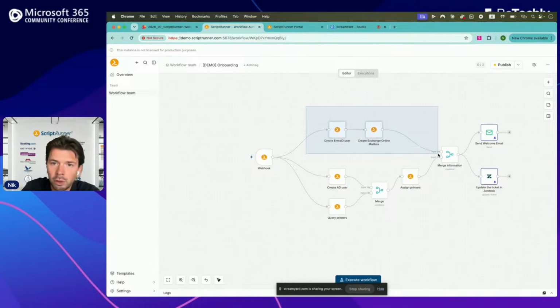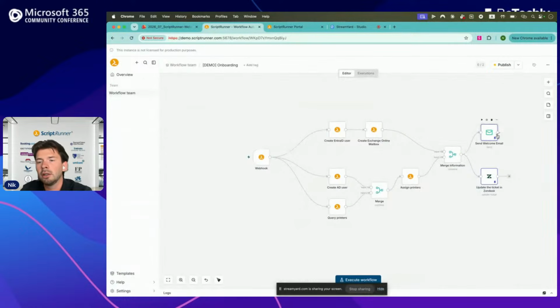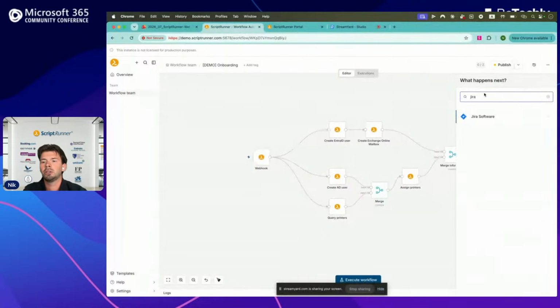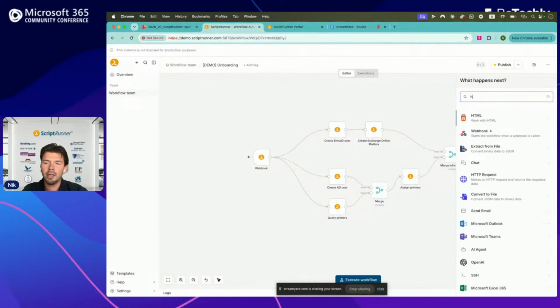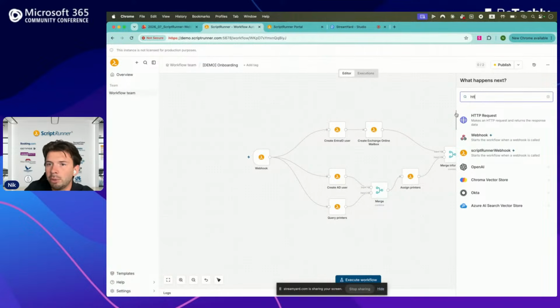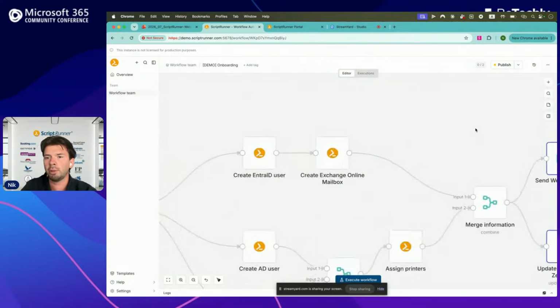So once we have those workflows, let's say we have create ID, enter ID user, we create Exchange mailbox, then we merge some information and we can send a welcome email, also report email, updating tickets in your ticketing system, such as Jira or Zendesk or ServiceNow, whatever you're using. So the thing I like here is how flexible it is. It has a lot of integrations. Let's say I want to integrate with Jira or ServiceNow. And if it doesn't, you can simply use HTTP request and send an API call to the platform that you're using.